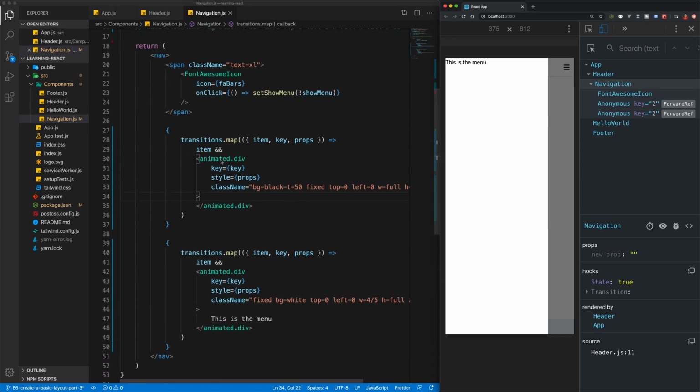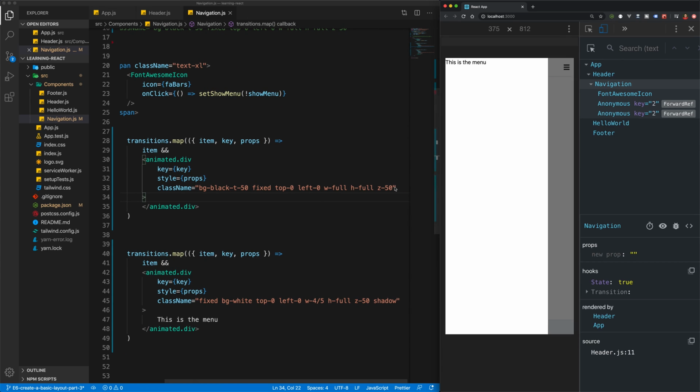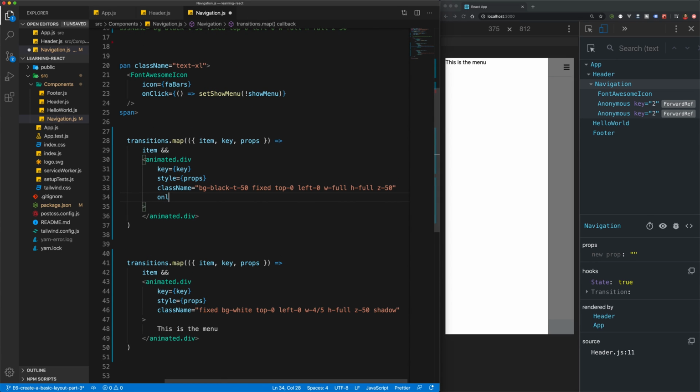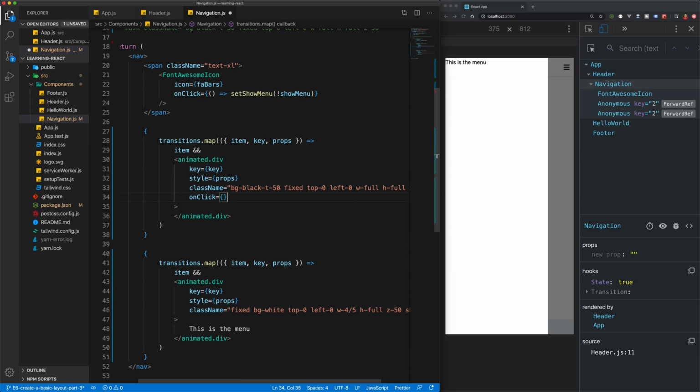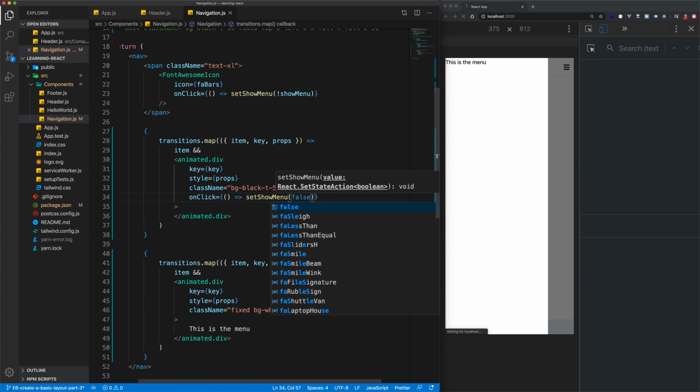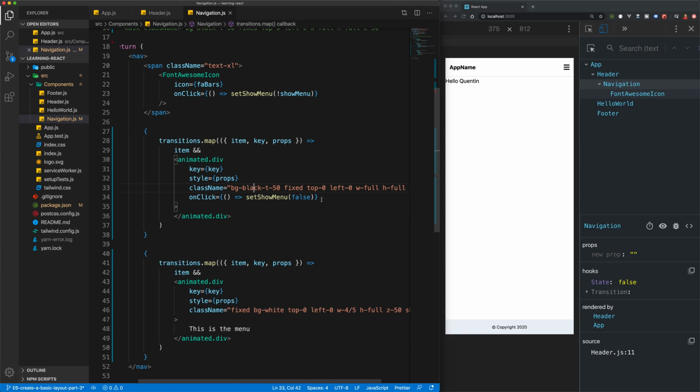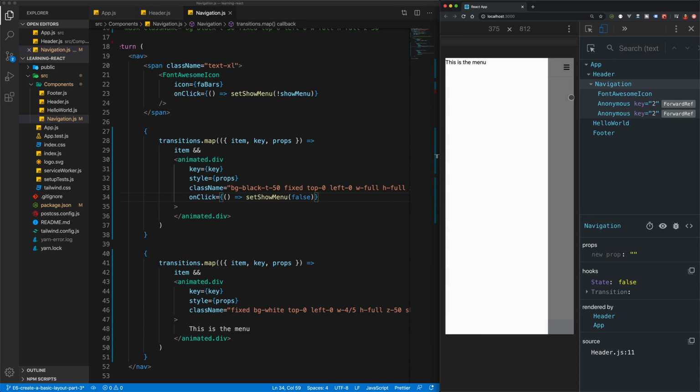So what I'd like to do is add in an onClick listener down here, just to say that this should close. So it's going to be an arrow function, and this should set show menu to false. And it should always set show menu to false because it should always be closing the menu. It should never be opening the menu. So now that fades in, and if I click on it, it also closes the menu.